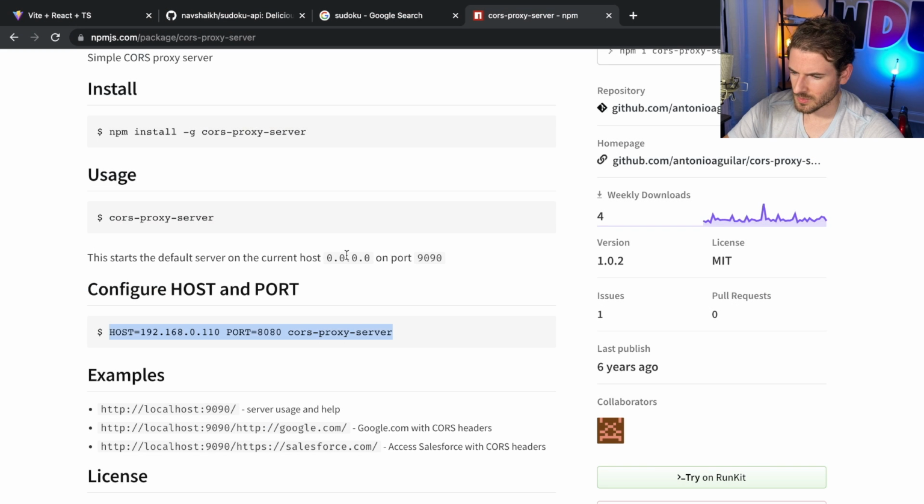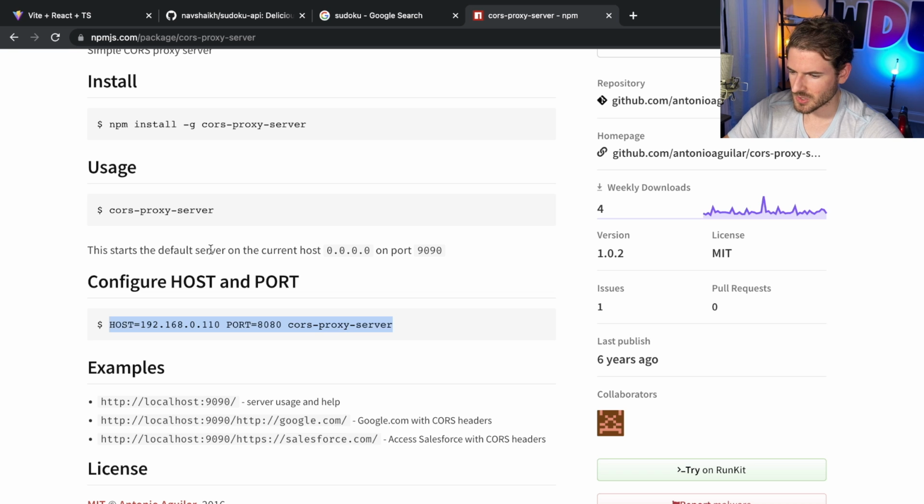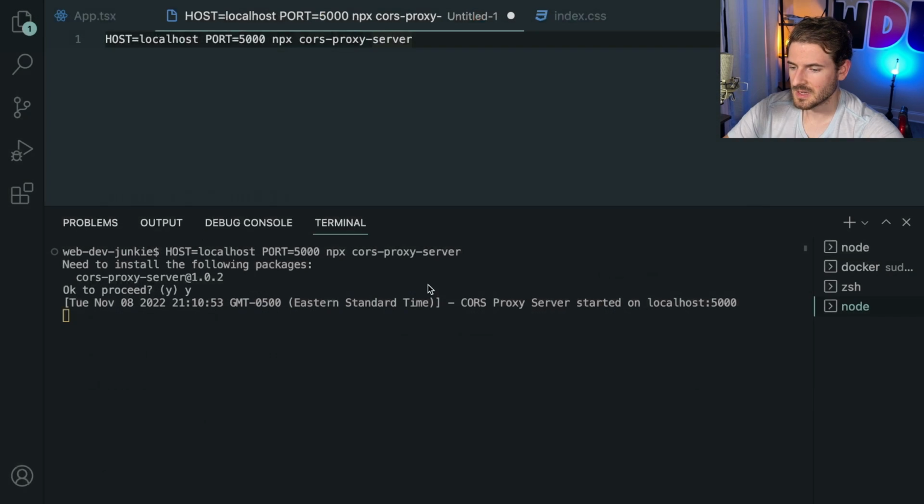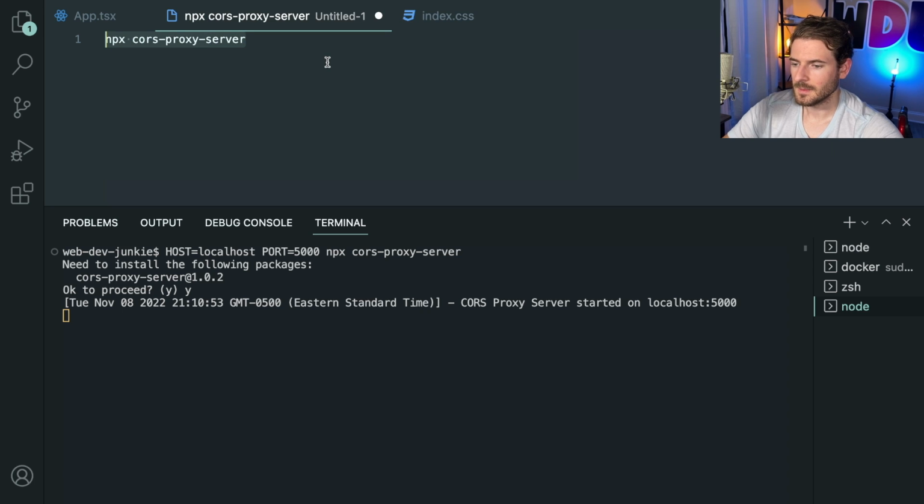Now I don't know. The default starts the server on the host 0.0.0.0:9090. So it looks like I could just do whatever thing I want here. Let's just copy this example. I think what they're saying is, let me not put port here. I'm going to just delete that. I think I read the docs and I understand it better.